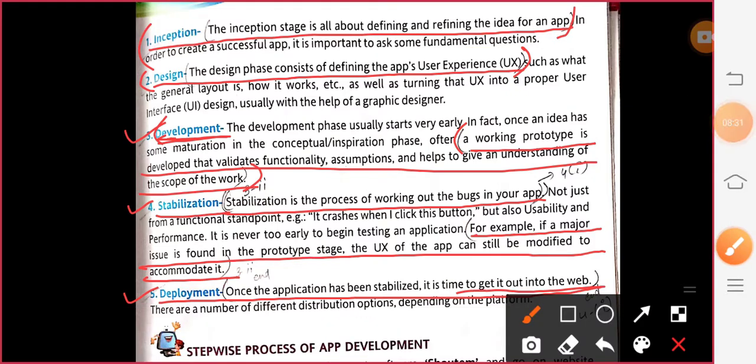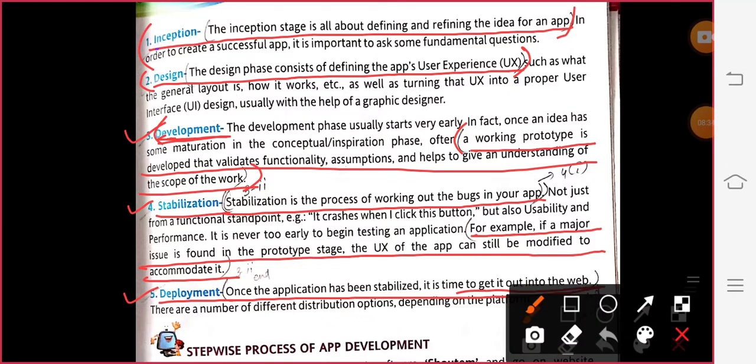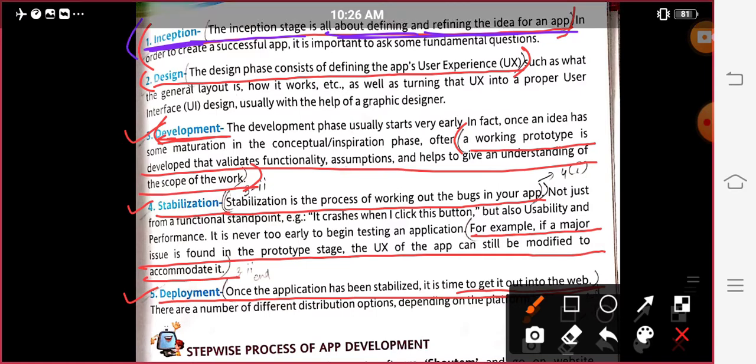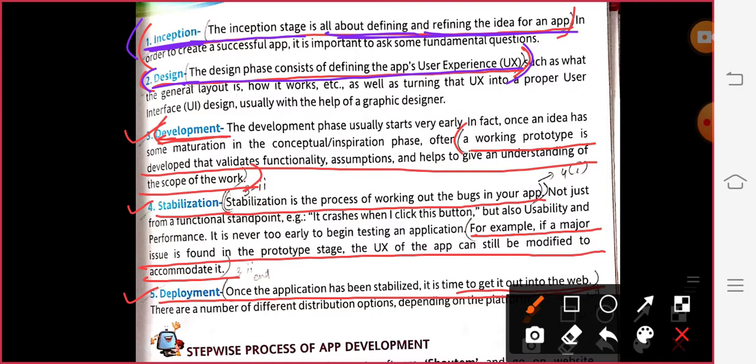Wait for a minute. Yes. So inception, give the heading and write it. The inception stage is all about defining and refining the idea for an app. Up to here, right? Then next one is second point, give it and write the heading design. Design में आप पूरा यहाँ तक लिखोगे, marked with the red color. Then the third point is development. Development में first you write only the heading. पहले सिर्फ हेडिंग लिखना है. हेडिंग लिखने के बाद यू विल स्टार्ट राइटिंग फ्रॉम हेयर अ वर्किंग प्रोटोटाइप.